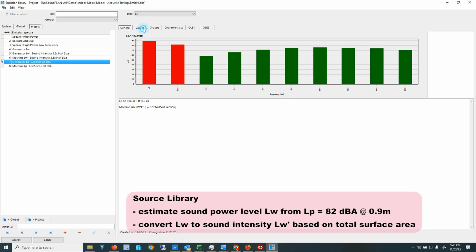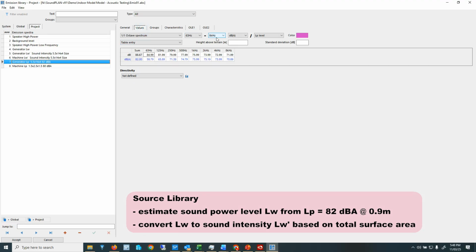And in terms of the values, they're defined from 63 to 8 kilohertz, A-weighted, so the lower row is A-weighted, the upper row is unweighted. And the definition in terms of the unit is LP level.